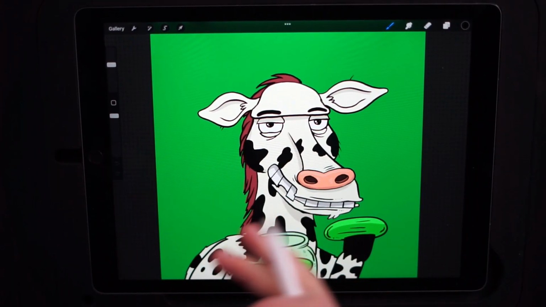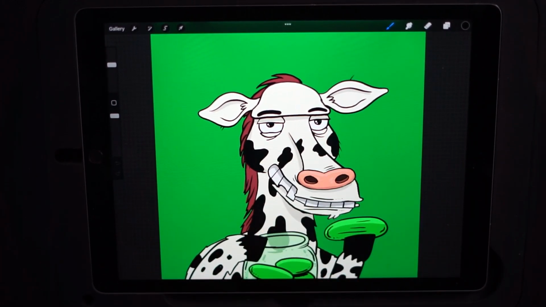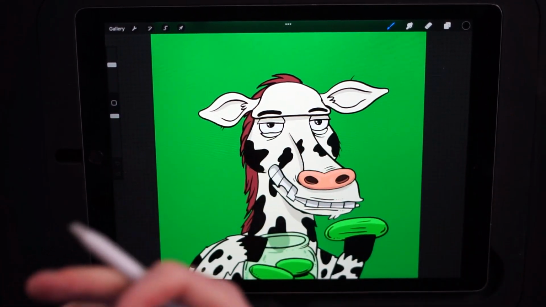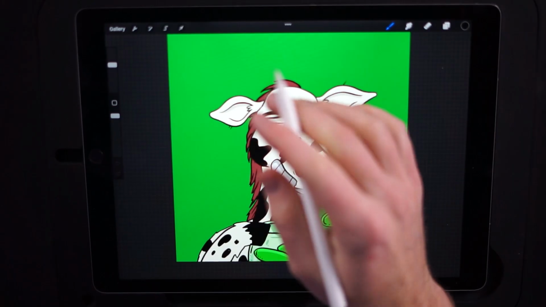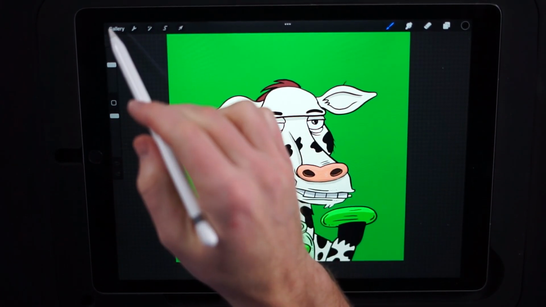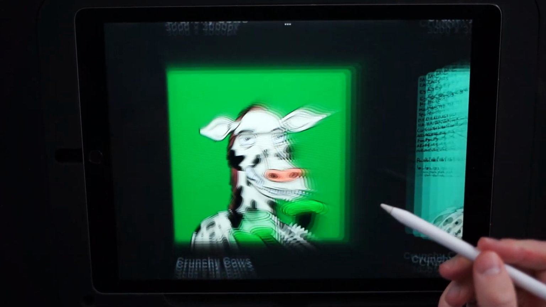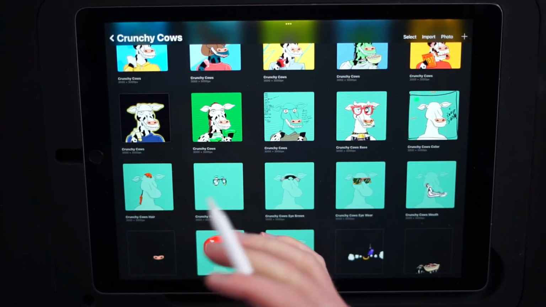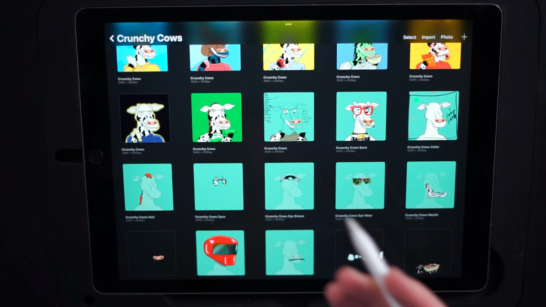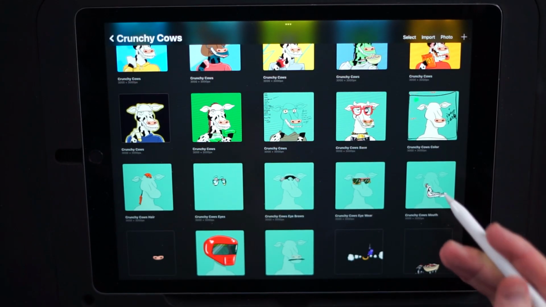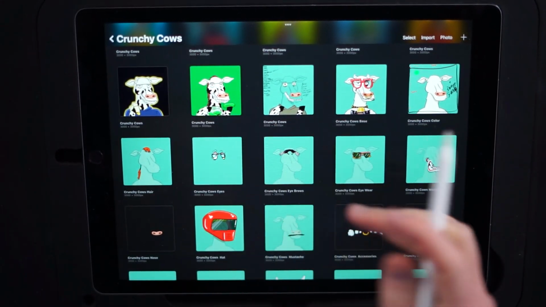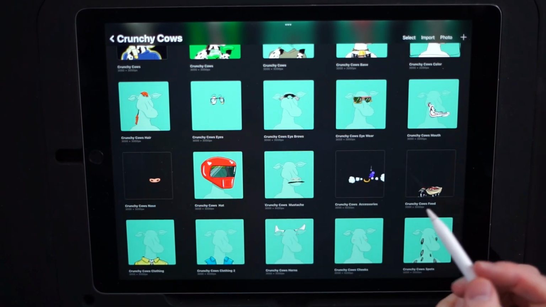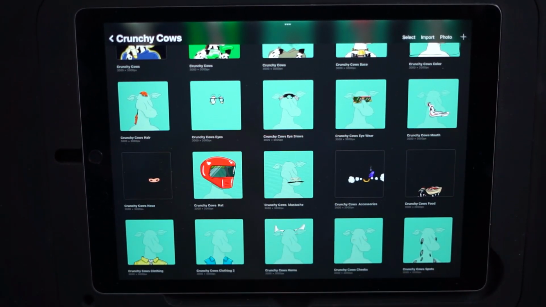If you watched my last video, you saw how I drew crunchy cows. So this video is not going to show you how to draw these characters from scratch. This is going to assume that you already have your character drawn and you have all of the parts in place, either within one Procreate file or within multiple files. What I like to do is break down each character file into multiple body parts or multiple items. So I have crunchy cow hair, crunchy cow eyes, crunchy cow eyebrows, eyewear, mouths, hats, which looks like a helmet, and mustaches, nose rings. The food in front of the crunchy cows is an item.